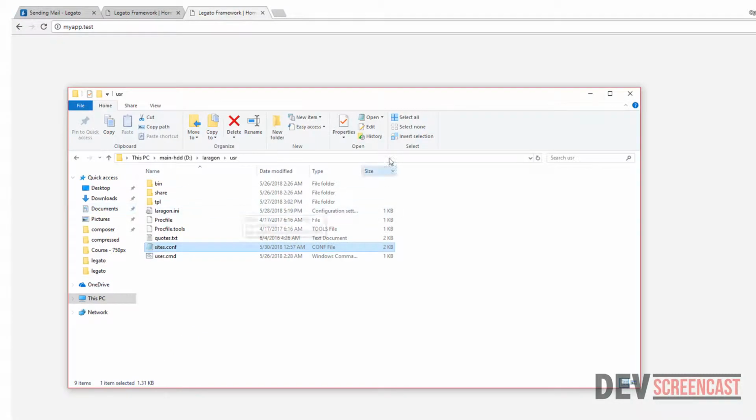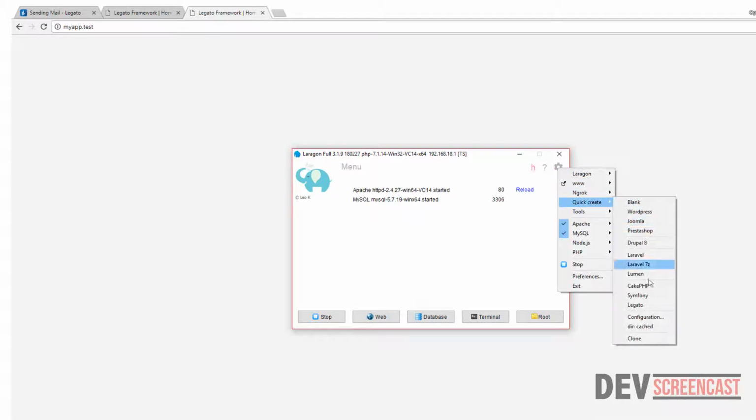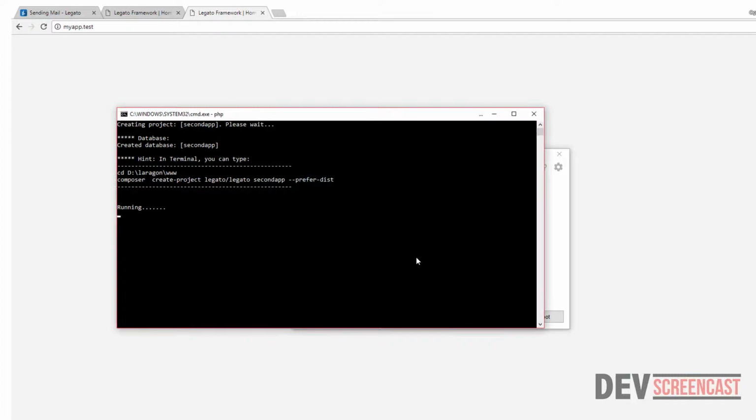So what we now need to do is to restart Laragon. I'm going to close this and then just come here, stop everything, and then click on start all. So right now, if we come here again, right click, quick create, we should be able to see Legato. So right here, you can see Legato. So I can click on Legato to ask me for the name of my project. So I could say second app. Then click on OK.